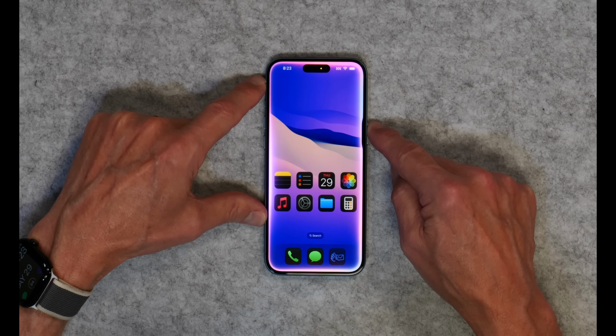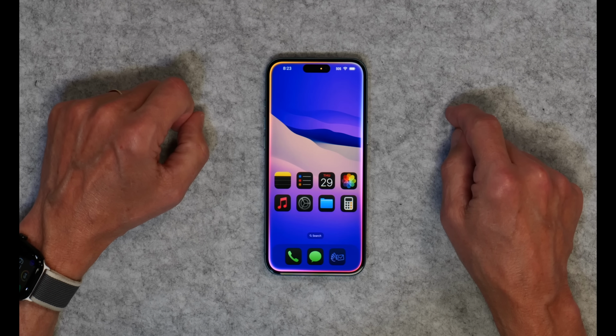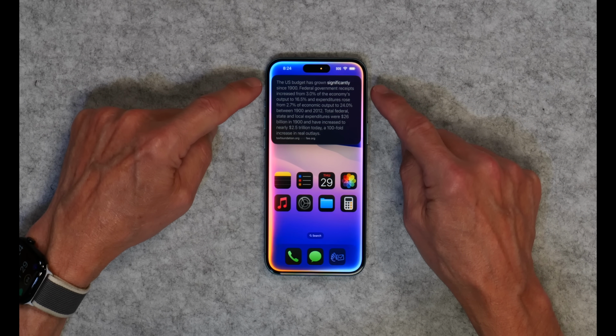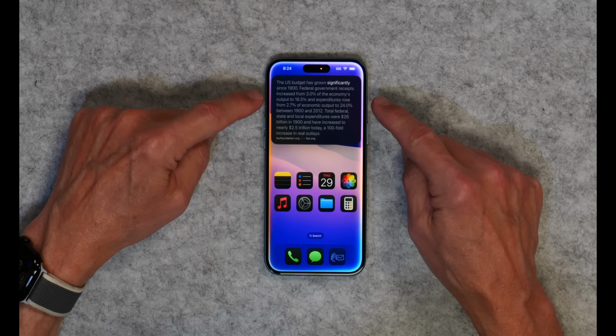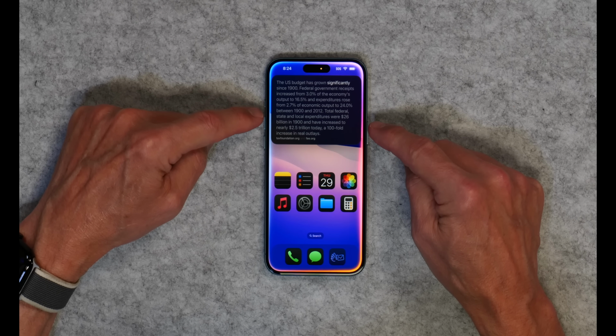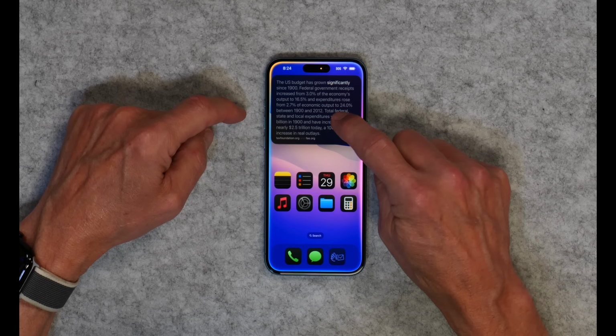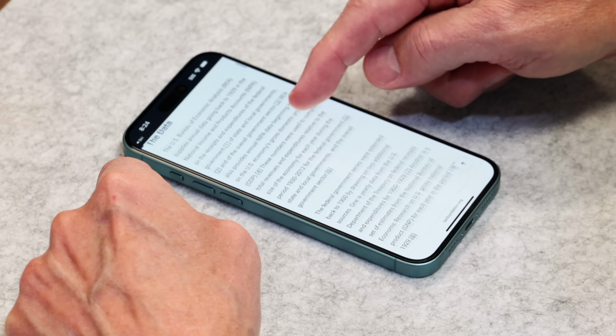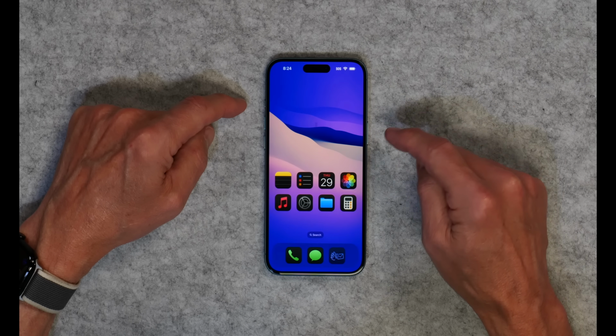How has the U.S. budget grown since 1900? And look at this. The U.S. budget has grown significantly since 1900, and it shows exactly what it is through time. And if you tap on it, it'll take you to the article where you can read even more information about it. Prior to connecting ChatGPT to Siri, you would never get that kind of answer. So it's amazing the complex questions you can ask.